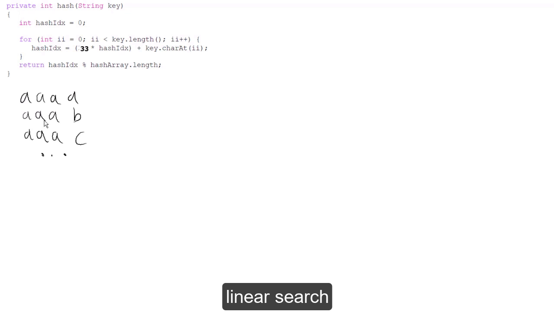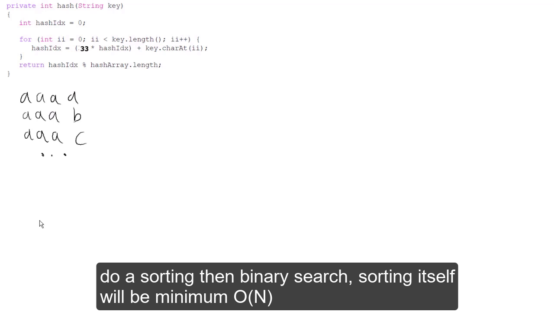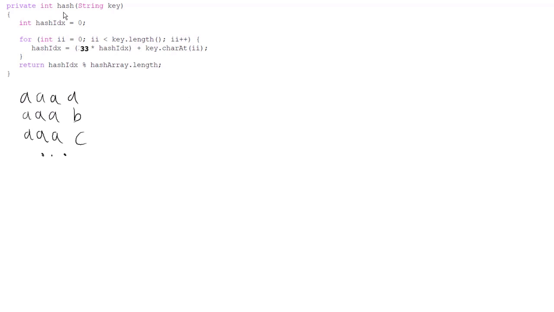But if this A is in the very bottom of our text, actually there's one solution also. We can do a sorting first, then we can do a binary search. The second thing we can do is use what is called a hash table. What a hash table is essentially doing is it sums up each of these characters and gives one value.